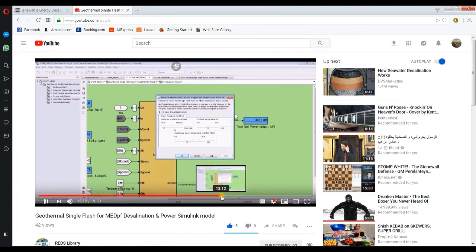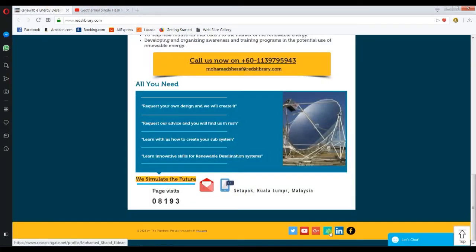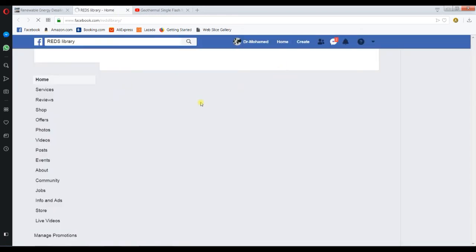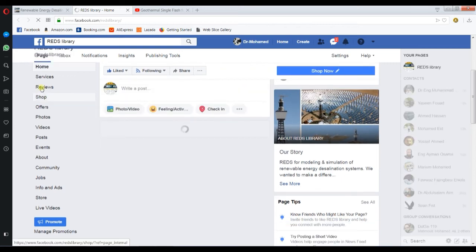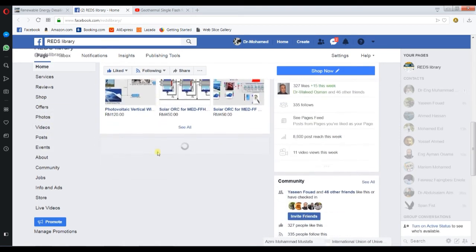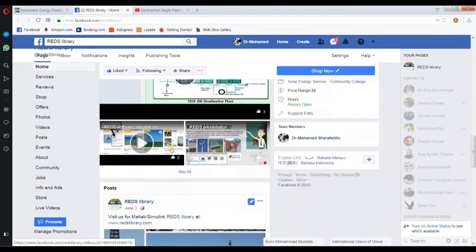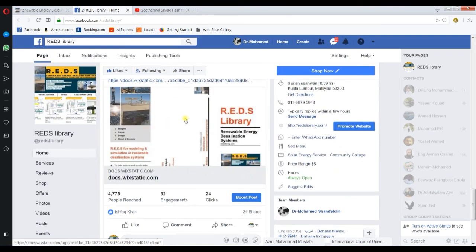This is a flash cycle. Okay, and this is our ResearchGate, LinkedIn, Facebook. You can visit our page on Facebook, as you can see here. This is our R.E.D.S library. You can go for shopping, for posts, follow. You can follow us easily and do what you would like. It's very good for communication. And this is our flyer.